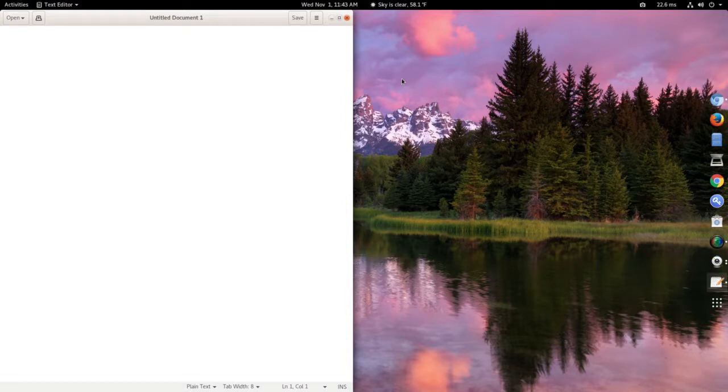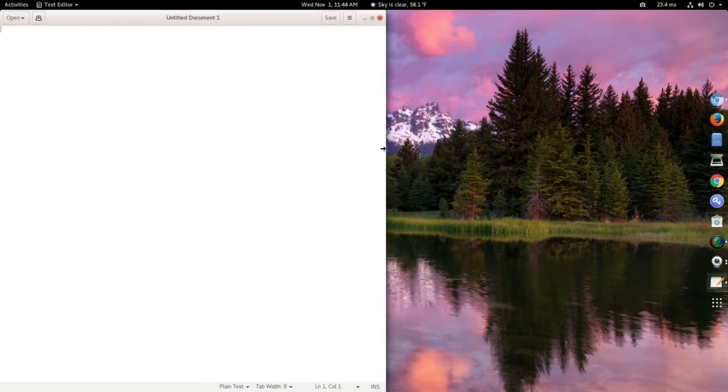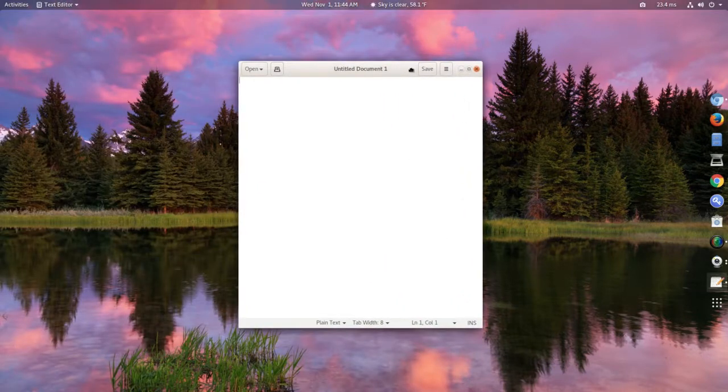Now, here's my complaint about previous versions of GNOME. When you would tile your window into the left-hand side, you could not adjust its border. So this right-hand border would not move. It locked into place. But in GNOME 3.26, this is now a movable window. So I do really like that.